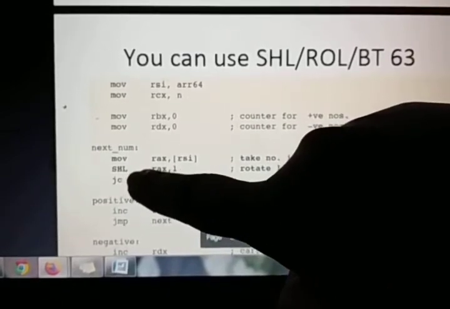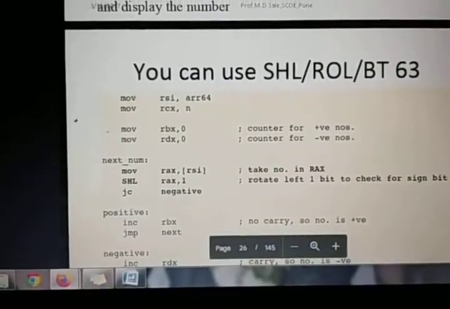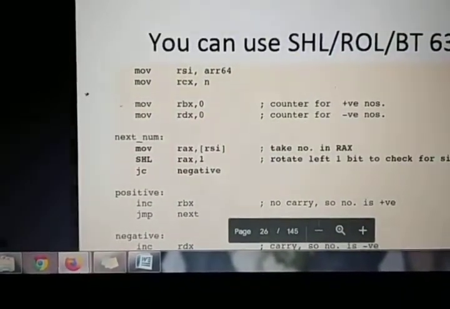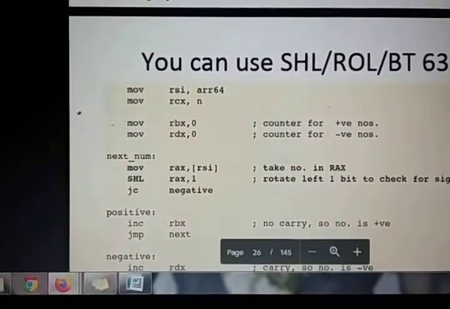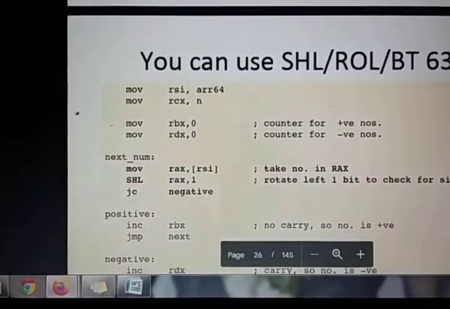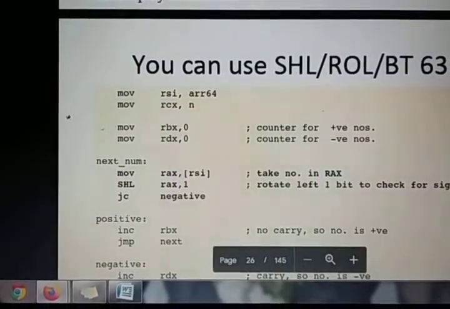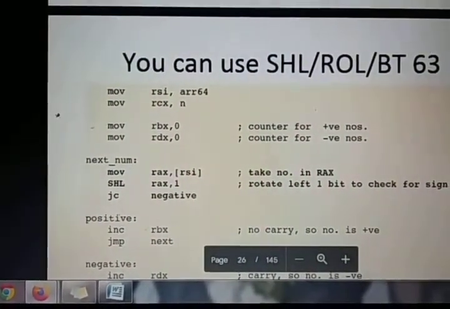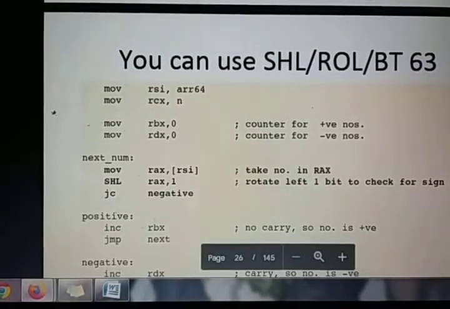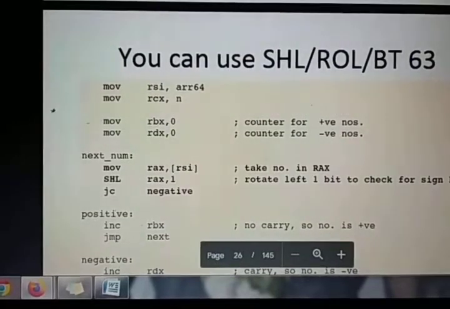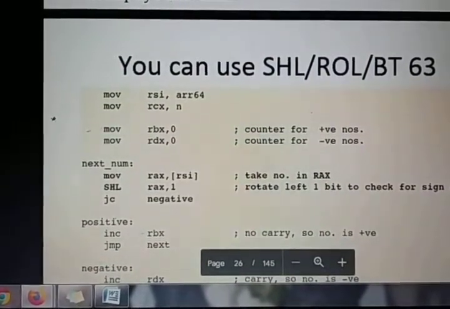Then the shift left instruction you will use here, RAX comma 1. So whatever number you have moved into the RAX register, you perform the shift left operation on that number. So rotate left 1 bit to check for sign. If you perform the shift left operation on your number, then that bit, the most significant bit, will move into the carry bit, and you will check. And now you can check your carry bit.